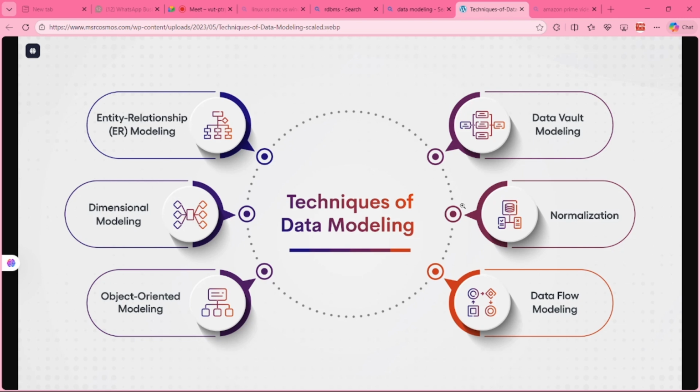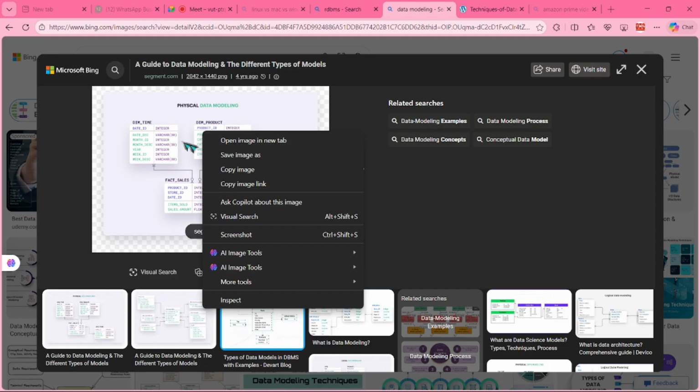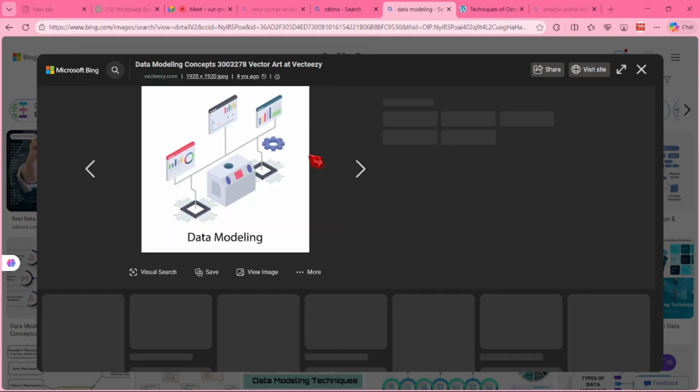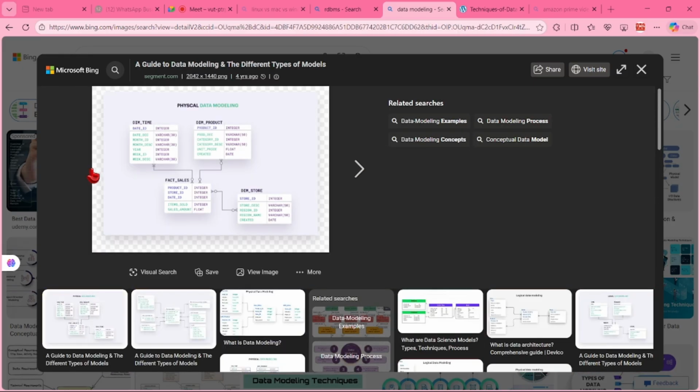In this model, we learn normalization and data formatting. There are so many kinds of modeling, but for simplicity, this is the best image to understand the relation.